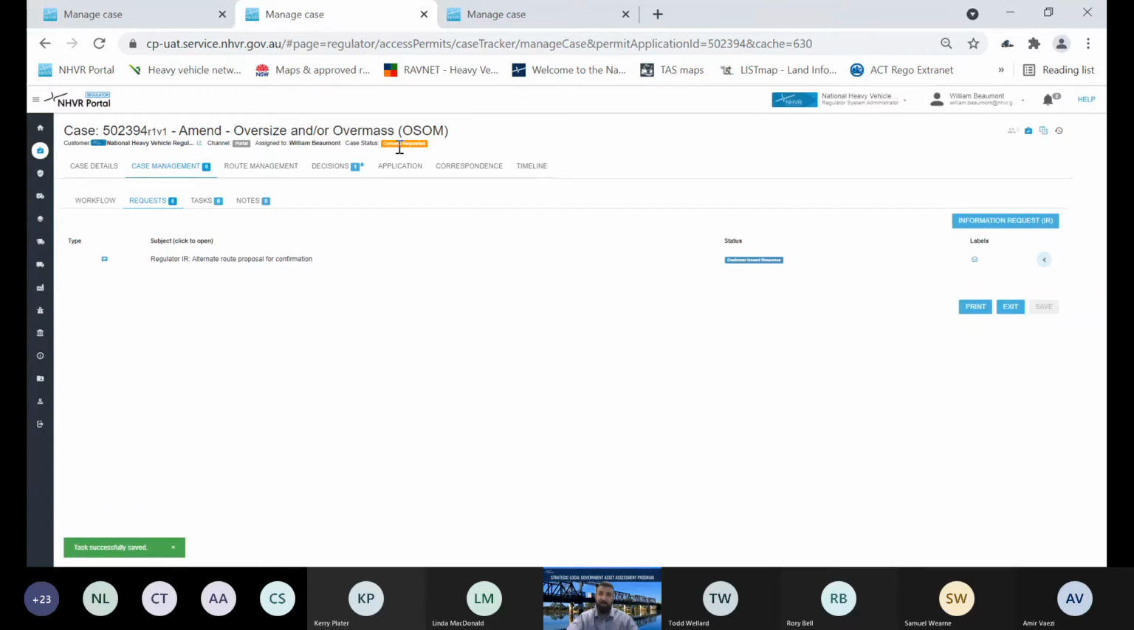All of the consent case statuses are color coded, and you can see by those colors who the case is sitting with, either with the regulator, the customer, or yourselves as road managers.